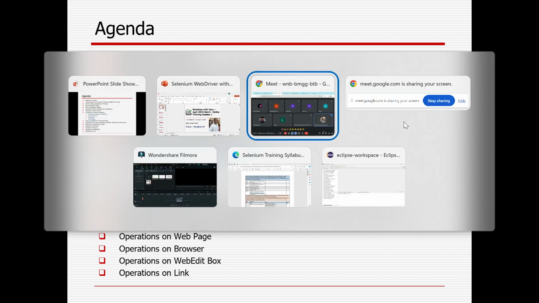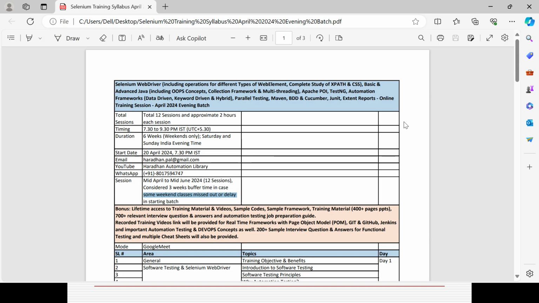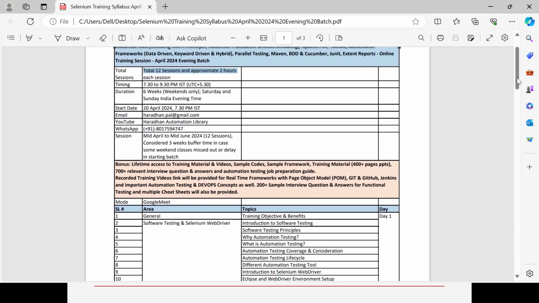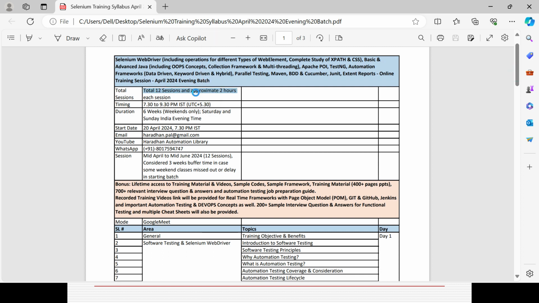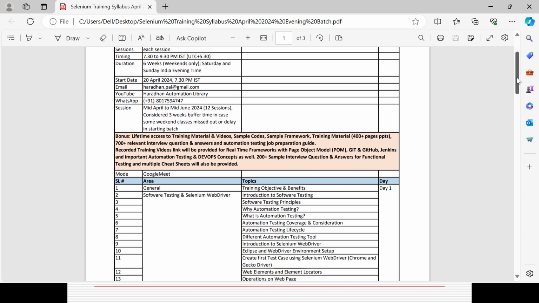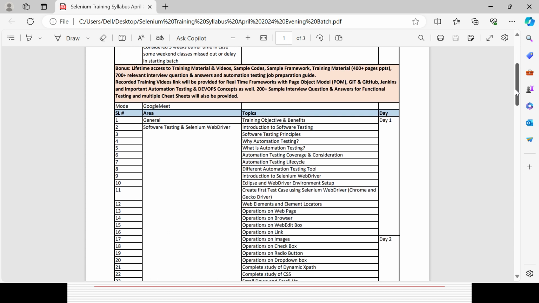You have already gone through the syllabus, still I am letting you know. Every batch will be on the weekend only. I'll be taking 2 months' time, with 3 weeks of buffer so that in case any class gets cancelled or I'm not scheduling, it can be completed within 2 months itself. It will be 7:30 to 9:30 p.m. IST on weekends, today is the start day, and it will go till mid of June. It will be through Google Meet.